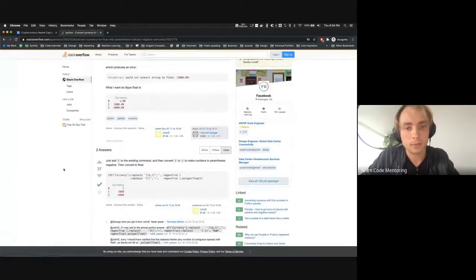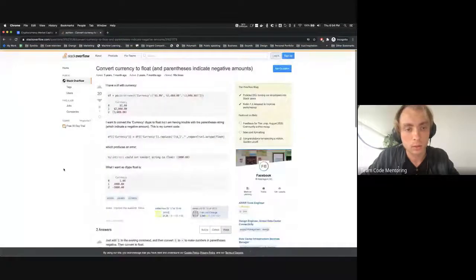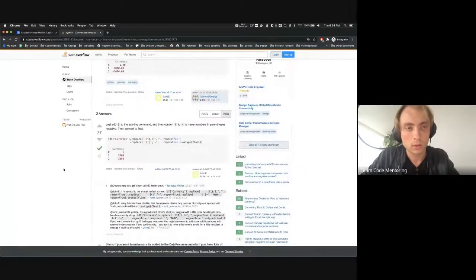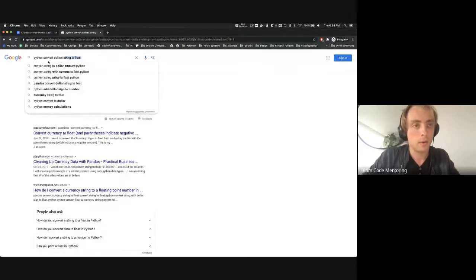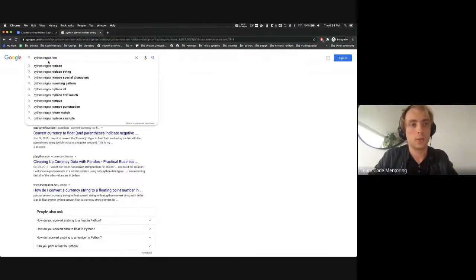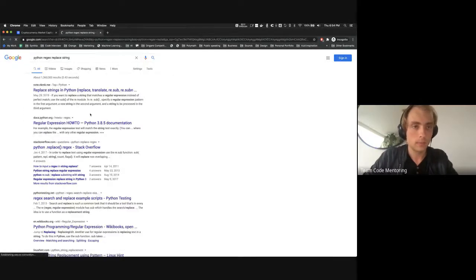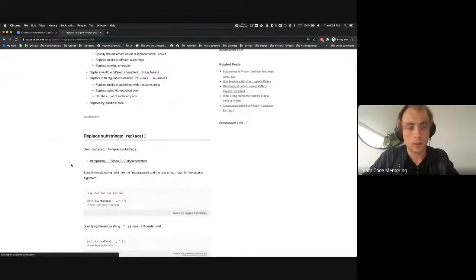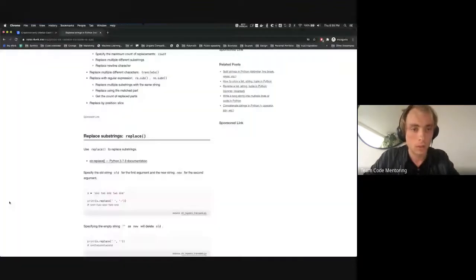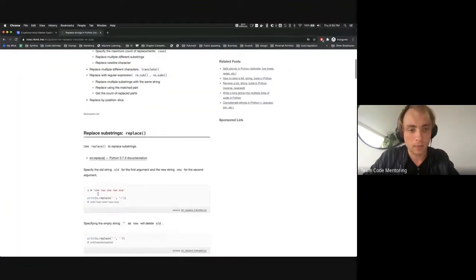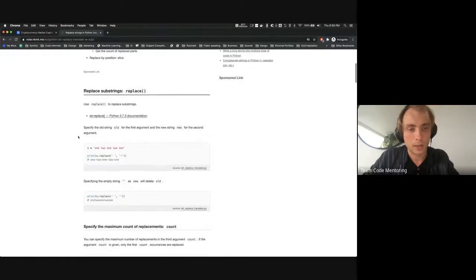Yeah, okay, we're going to have to do some regex parsing. That's annoying. Python regex replace. So I think we need to import re. That just stands for regular expression. Then, oh, actually, I think we just do the old way. Let's try that.